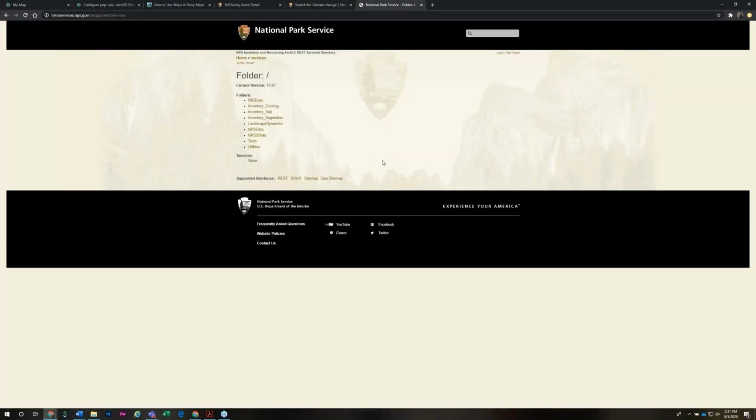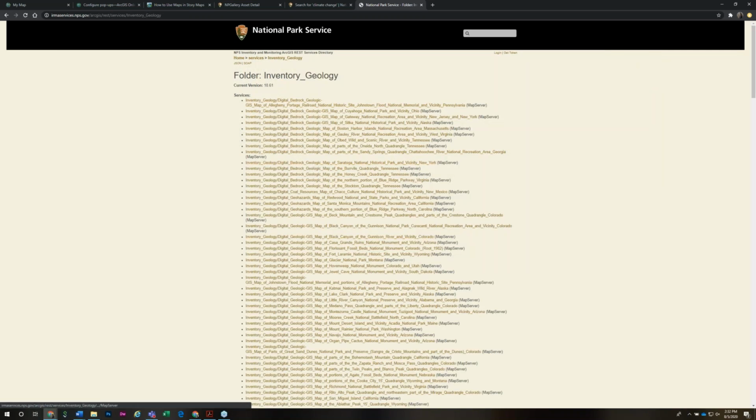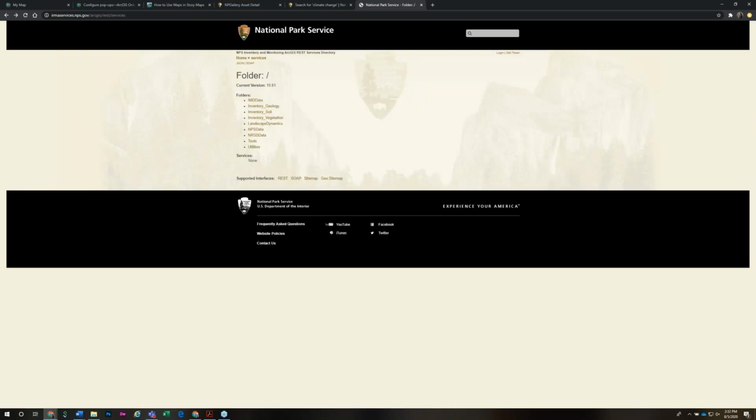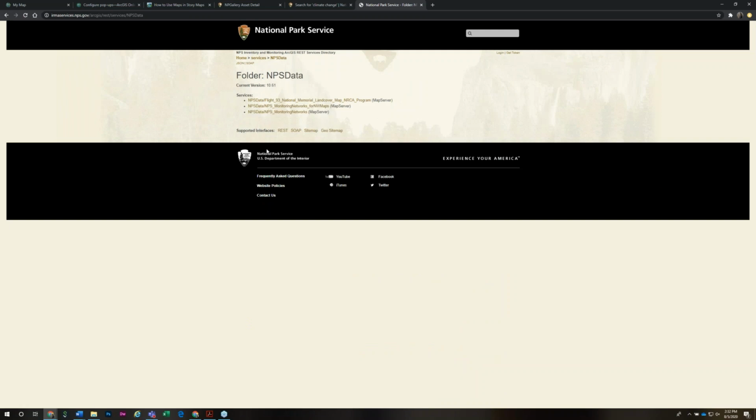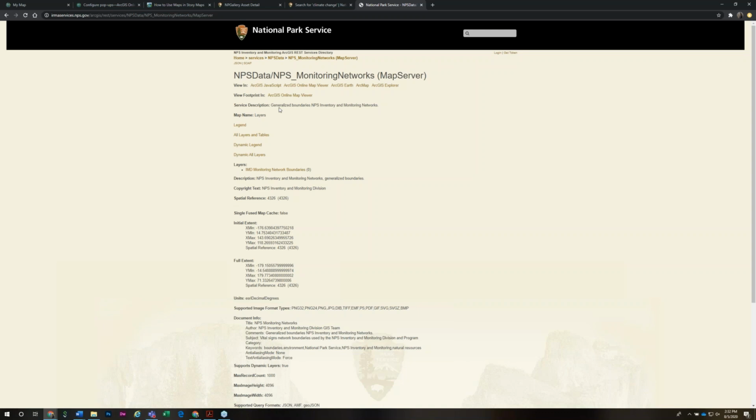There's a lot of inventory and monitoring data in these folders. It doesn't all make a ton of sense with the folder names, because once you put something somewhere, it's kind of stuck that way forever, because once people start pointing to layers, they're just where they are. But you can find geologic maps for a whole bunch of parks. You can find vegetation maps. You can find inventory and monitoring network boundaries. So that's this one here, actually. Boundaries for inventory and monitoring networks.